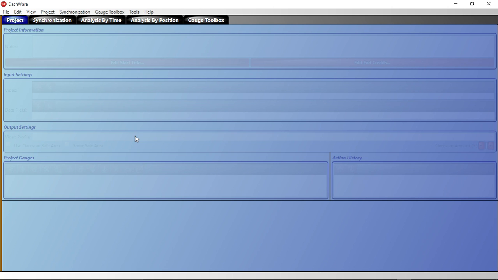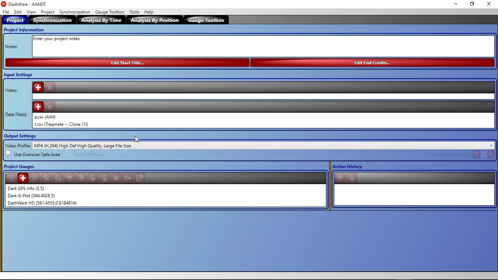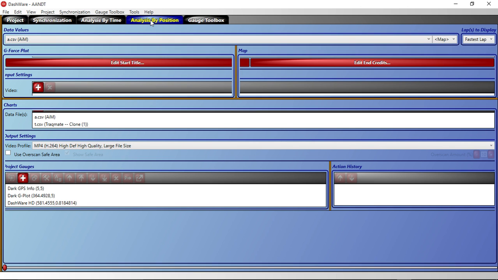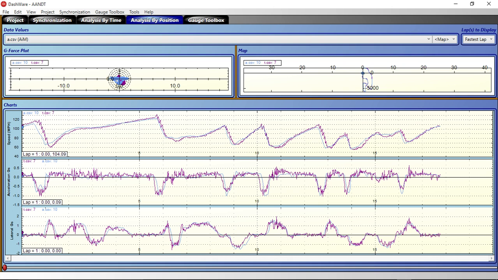Taking time to load. Dashware running on the edge, and hopefully it's not going to crash. There it is. Okay, so now let's go analysis by position, and now we can do this. Yes. Alright, so there you go. And it's showing you the values that you want.